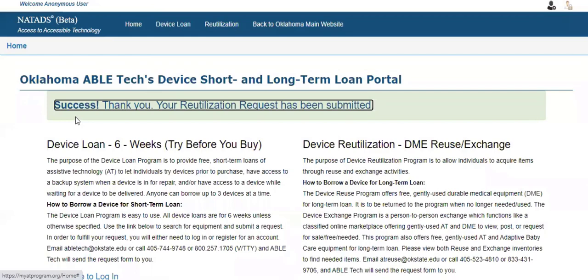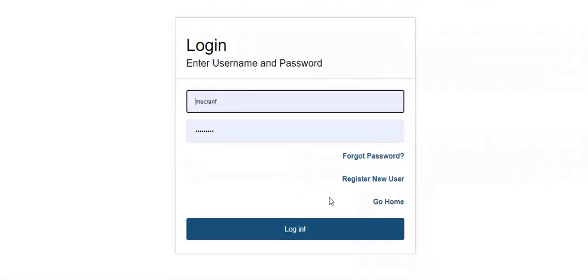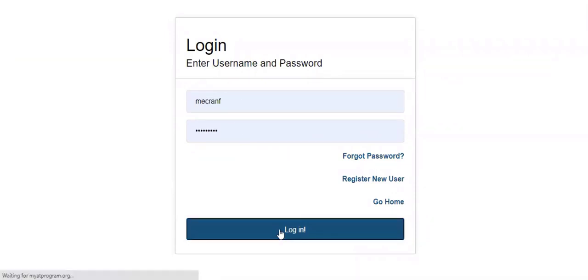Up here, it tells me, success, thank you, your reutilization request has been submitted. That is the way to do it for an anonymous user. You can also register and log in. I do have a login, so I will show you the way to do that. You put your information in, your username and password, and click login.